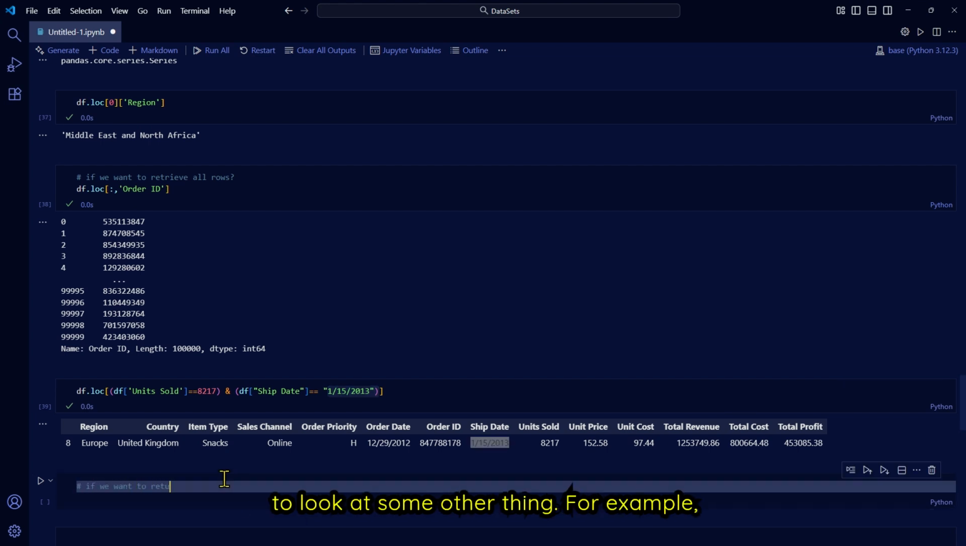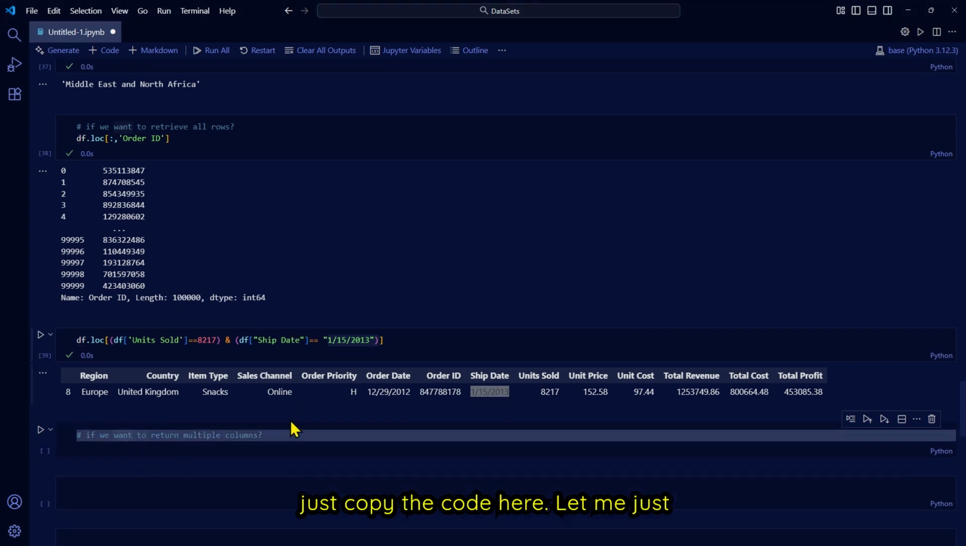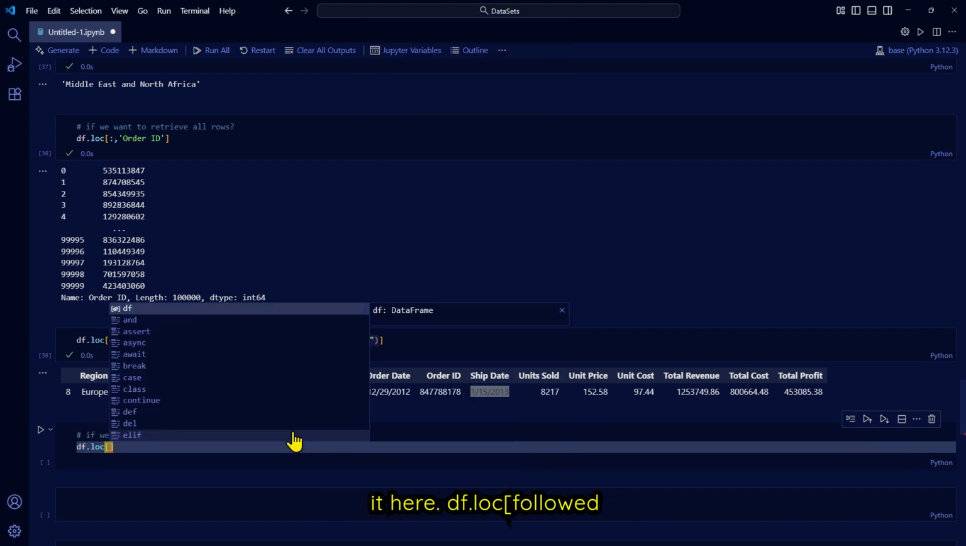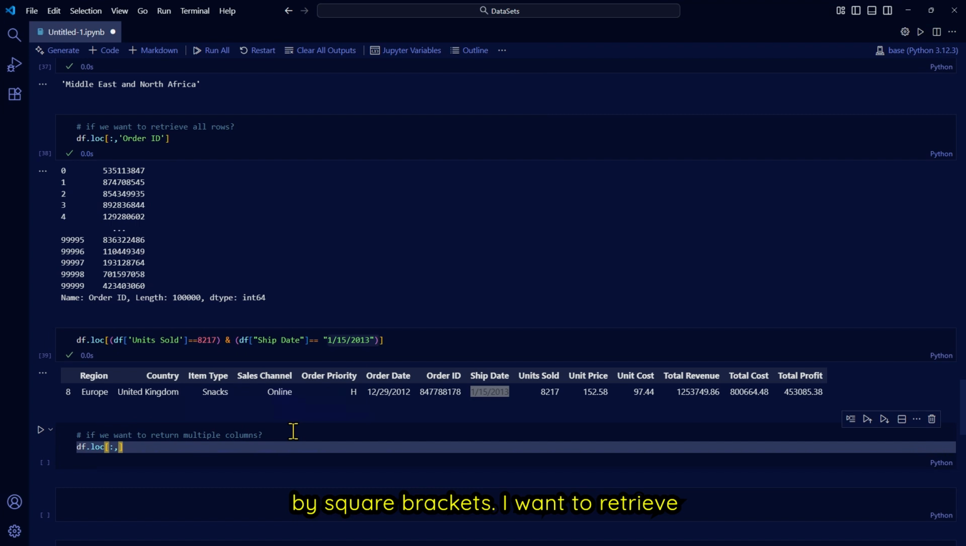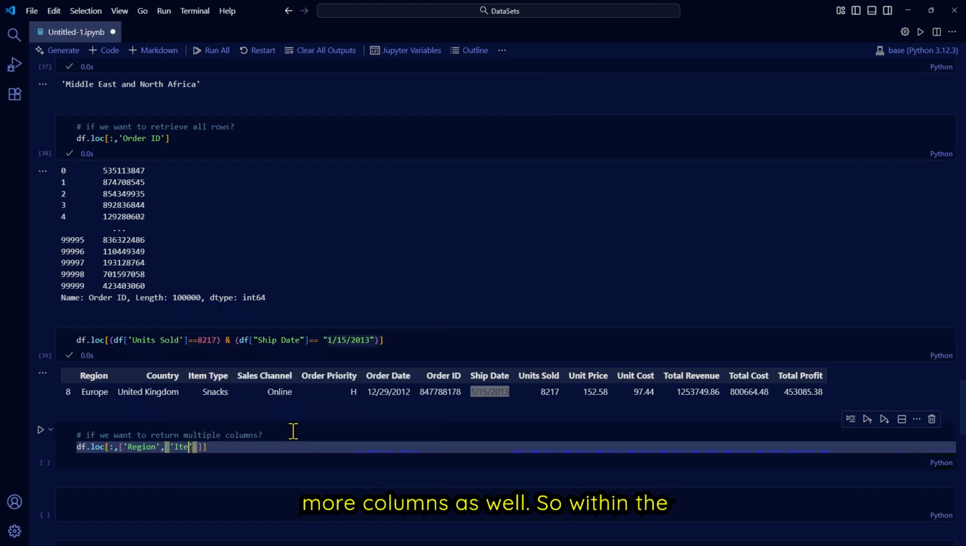And let us try to look at some other thing. For example, if we want to return multiple columns, how can we do that? So let me just copy the code here, or maybe type it here. df.loc followed by square brackets. I want to retrieve all the rows, comma, and I can add the column here, region. And in case I want to add more columns, I can add more columns as well. So within the square brackets, I'm adding the list of columns. That's what we have seen earlier, right?